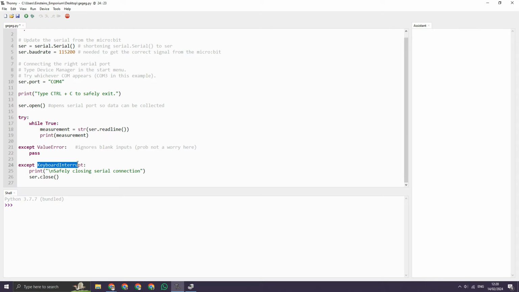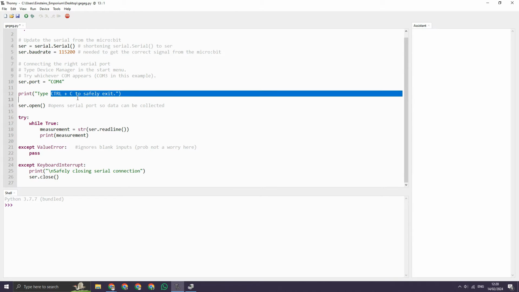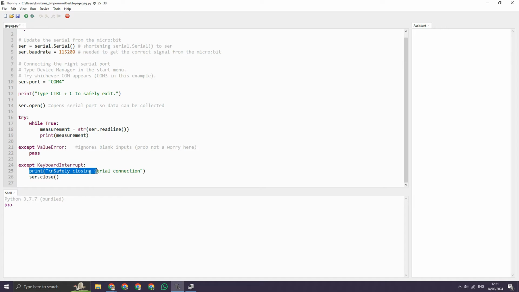And then the keyboard interrupt, that's Control and C, will print a little message saying, hey, we're closing it, and then it'll safely close it. That'll stop it from screwing up your data later on in your file when we go to save it. So let me just try run this current script.